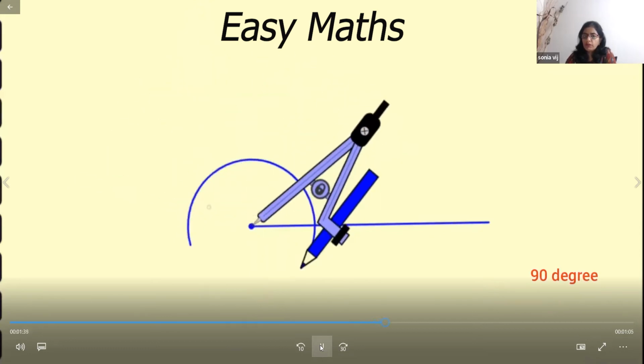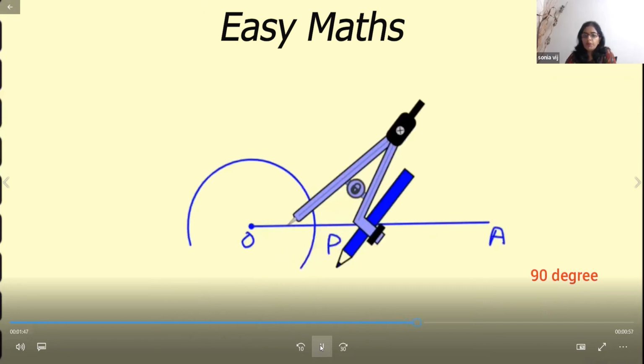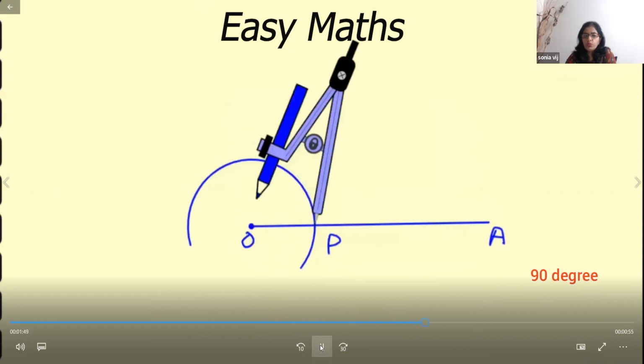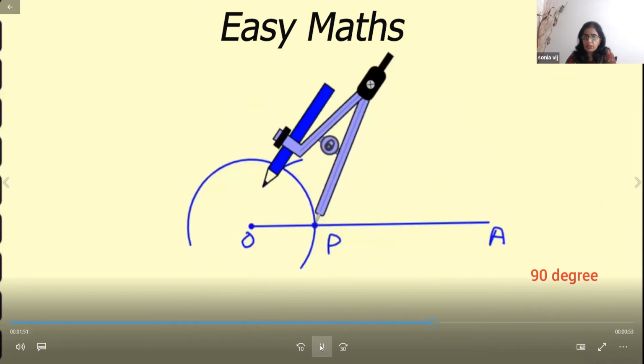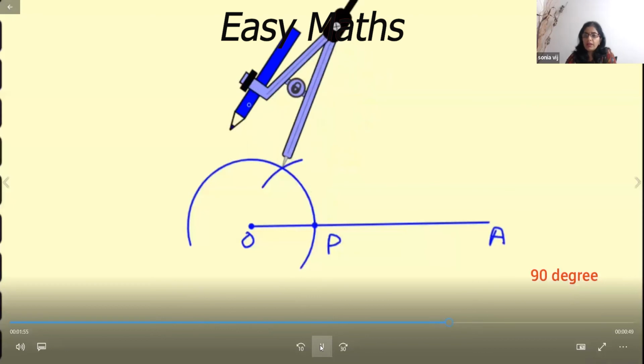Again, the baseline first. Make an arc. Let the line be OA. Point of intersection be P. From P, we will make an arc Q, as we learned before, that is the 60-degree angle. From Q, we will make an arc R.